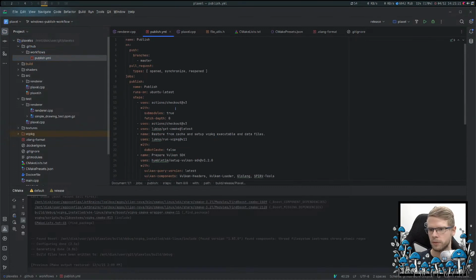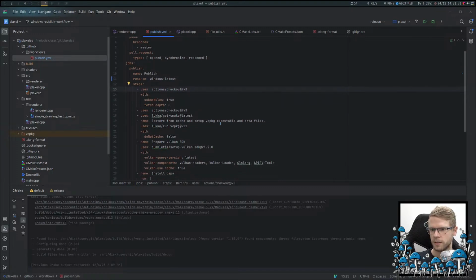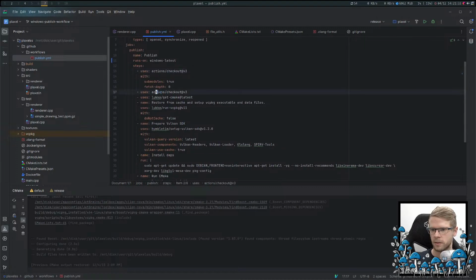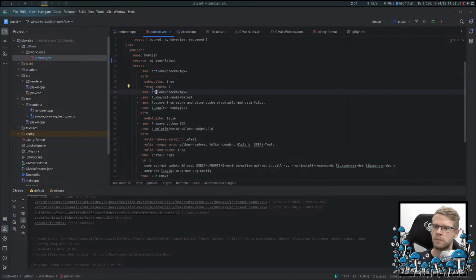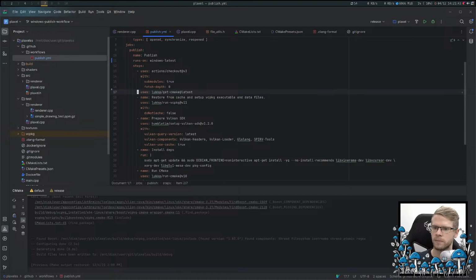So, if I want to have this on Windows, I have to remove this to change it to Windows latest. Then I already checked. Oh, why do I have 2 times? Oh, I did not see that. I had 2 times actions checkout here.